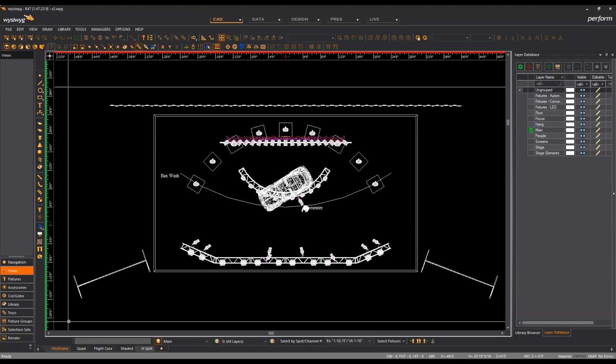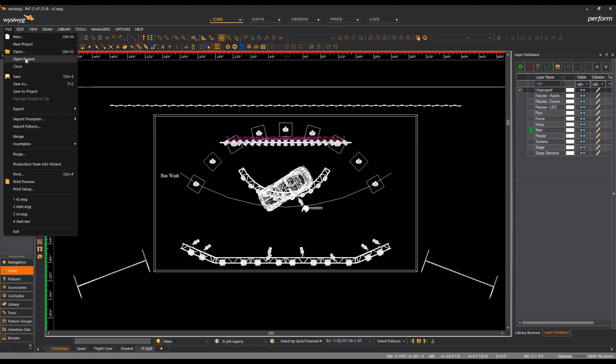So if there are things that you do not need to export, simply hide their layers or use this scene to control which layers are in view. With all that out of the way, let's actually export this file. To do so, we click the File menu, then Export, and finally MVR.